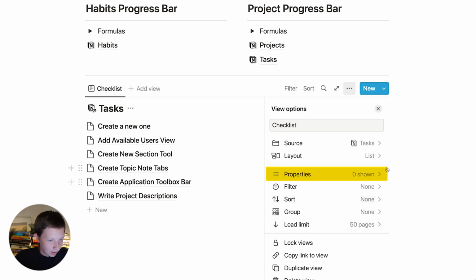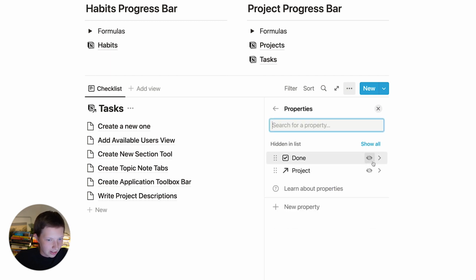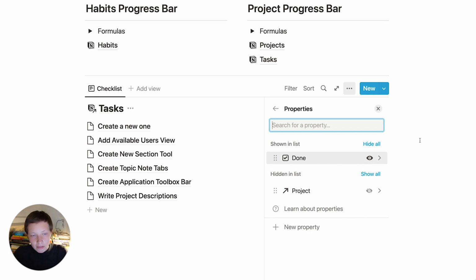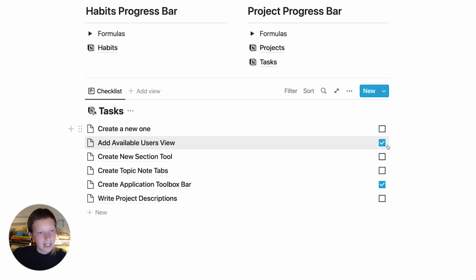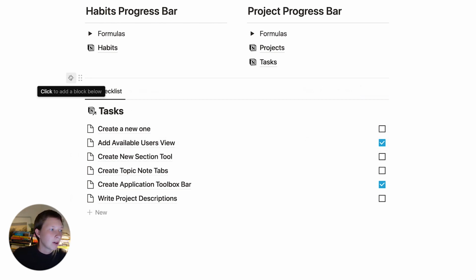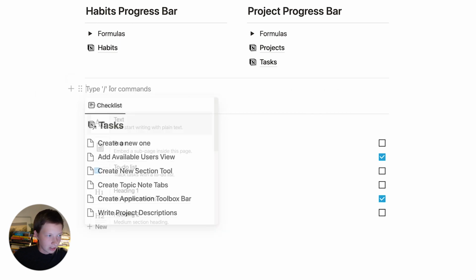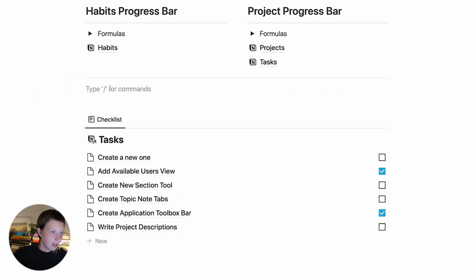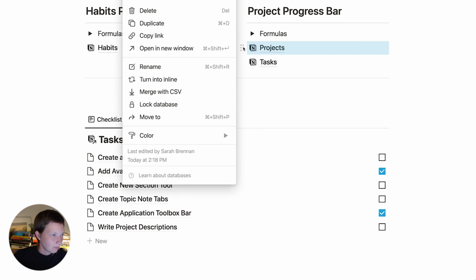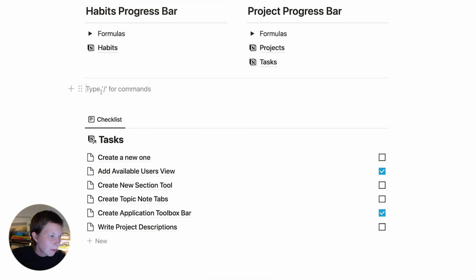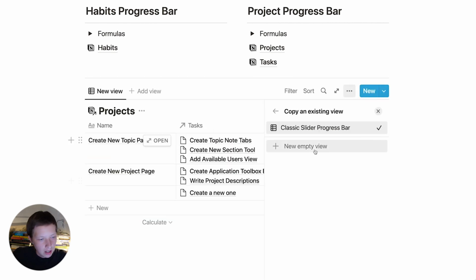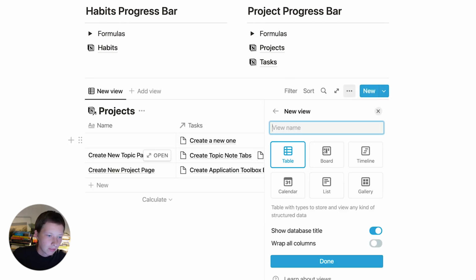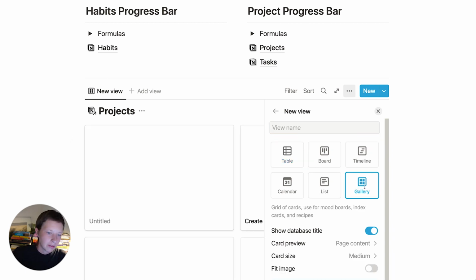Done. I can go to properties and make sure I see the done checkbox so I can click them off as I go. So the goal is as I'm clicking these away, I'm seeing my progress bars go up. So up here at the top, I'm going to create a new block below the divider. And now I'm going to link to projects, copy link, and paste inside of the page. Again, create a linked view of database, and let's make this a gallery view. So new empty view and gallery.